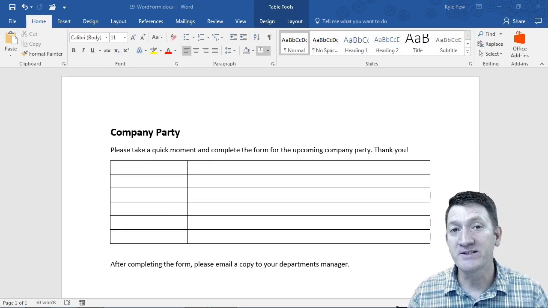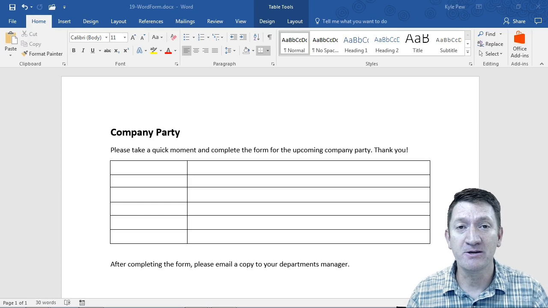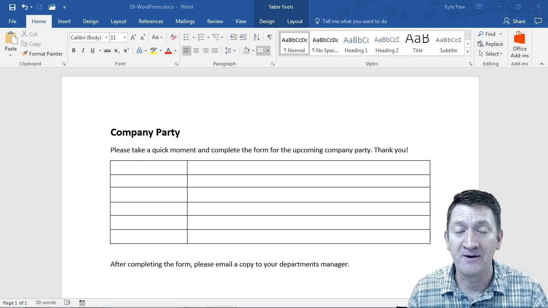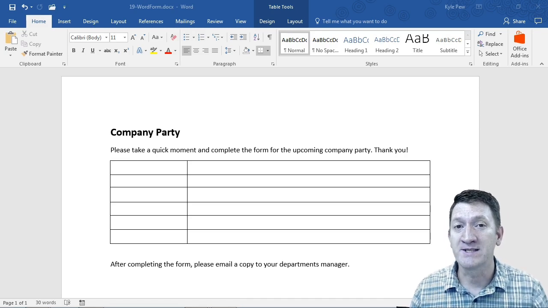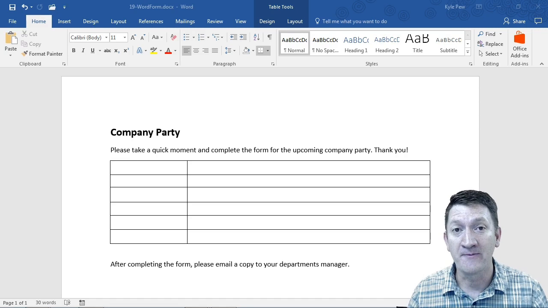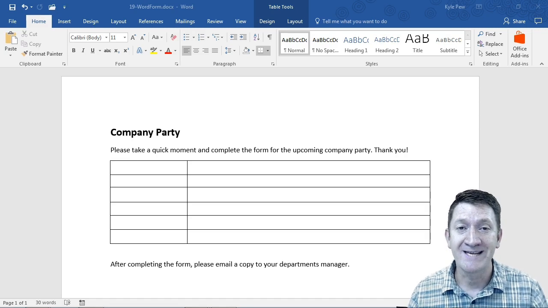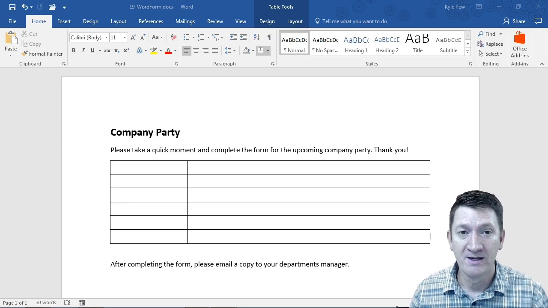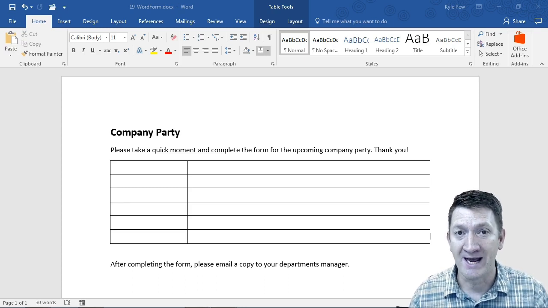Now, before you can start to build the form and add all the controls, I'm going to introduce you to an additional tab within the Microsoft Word interface. It's not a tab that's active by default inside of Word. So you're going to want to open this up, and this is going to give you access to all the form controls. Things like text boxes, check boxes, radio buttons, and so on. This is called the Developer tab.